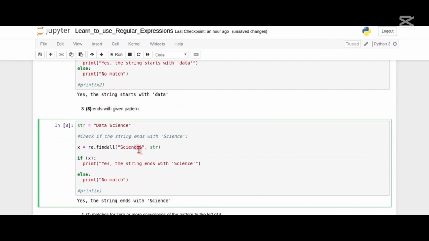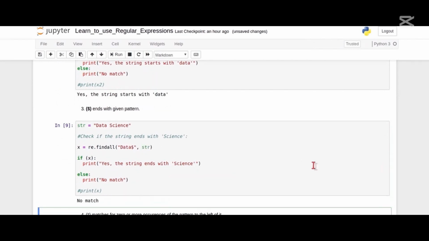What do you think will happen if I use data as the pattern? Will we get a match or not? We don't, because the $ sign checks if the string ends with signs, not with data.